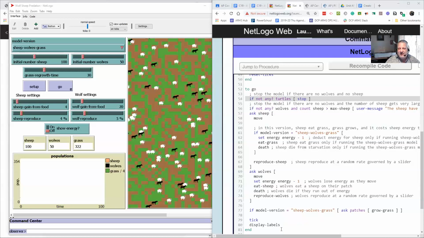Hide that stuff again. The problem with trying to use both sides of my screen at the same time is I can't see all that stuff. So here it's asking about turtles. Why is it asking about turtles? I'm dealing with wolves and sheep, right? Turtles is their name for agents, right? Anything that moves is a turtle. So wolves are a type of turtle. Sheep are a type of turtle, right?